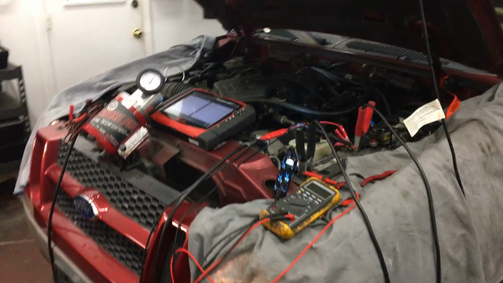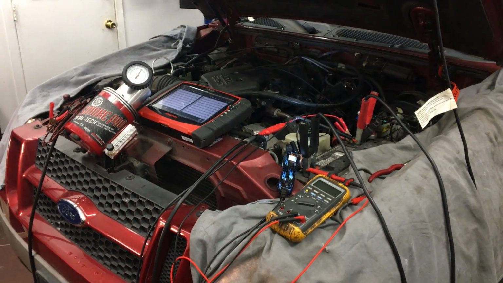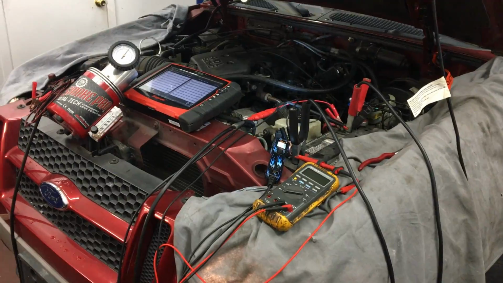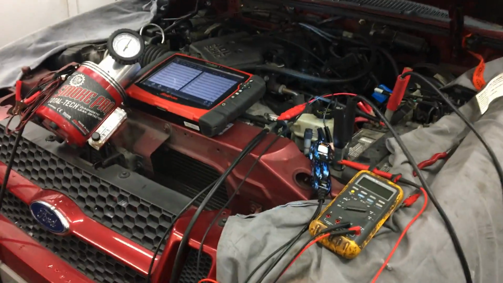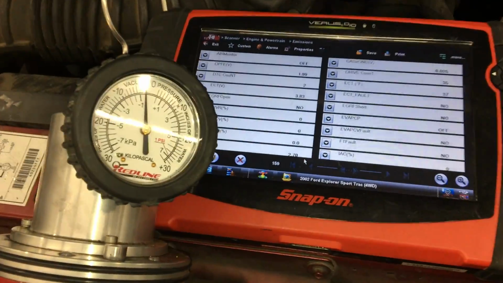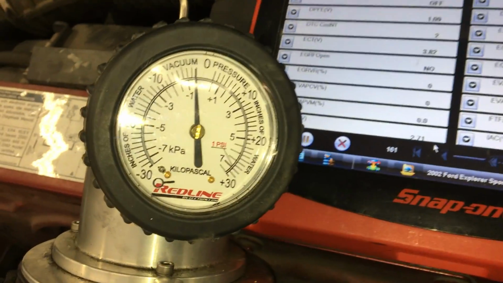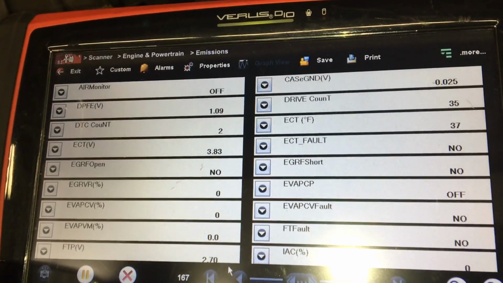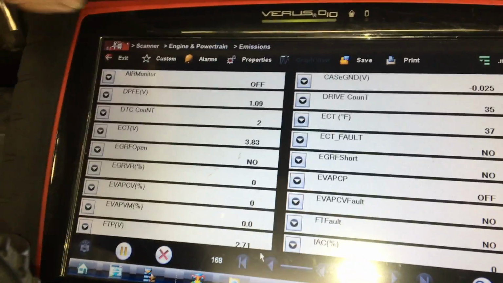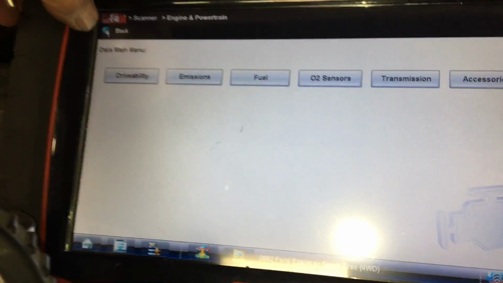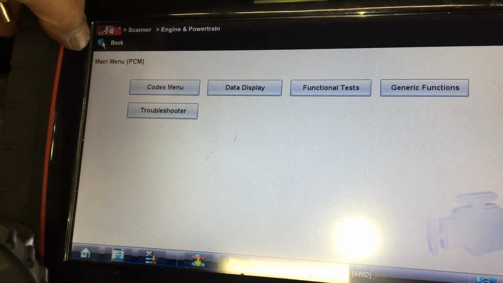So to make it easy and keep you from the 4 hours of troubleshooting and fixing I did, here's what went down. Here's an overview real quick. I'm going to use the Smoke Pro to monitor the vacuum while the system's doing a self-test. The scanner, Snap-on Verus Pro, actually has, well, if I was really smart, I would have got this set up. That's okay, I'm still smart. I just admit it when I don't know everything.